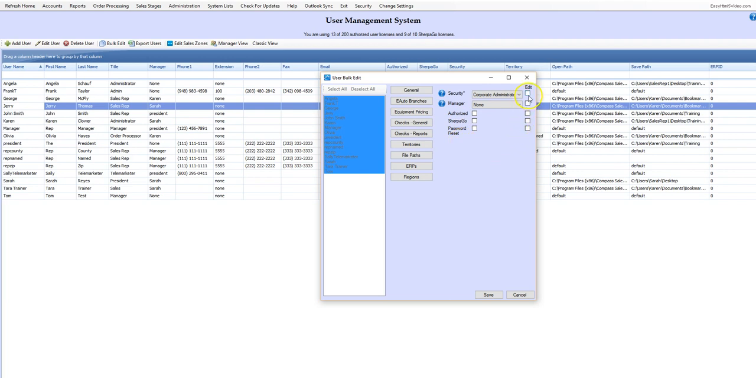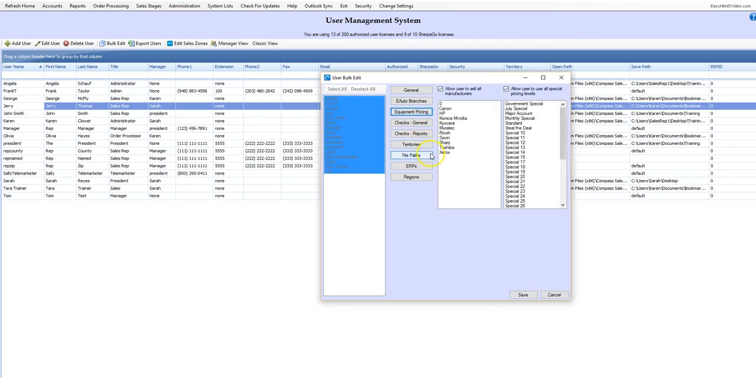If I needed to edit my security level, I will click the Edit button, make my changes by selecting the option. For a manager, I can choose to edit that manager field. Once I've made my changes, I can click the Save button. I also have the ability to also bulk edit for equipment pricing. By selecting the manufacturers and the pricing levels for the users highlighted on the left and clicking the Save button.